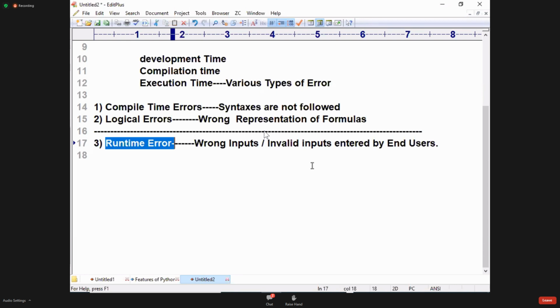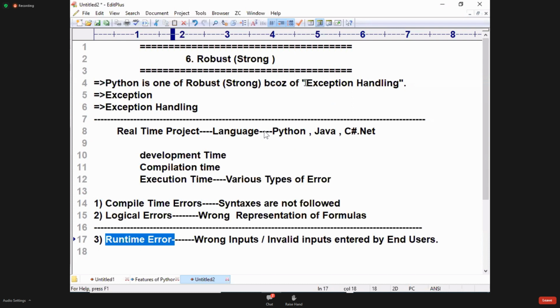In software development, you should get used to two things. Once the end user enters a valid input, I will process it and give the result. Once you enter a wrong input, my software has to give an appropriate message about your mistake. Then is my project strong or weak? Strong. Did you understand up to here? Yes. To design that type of strongest application, I have to learn which concept?